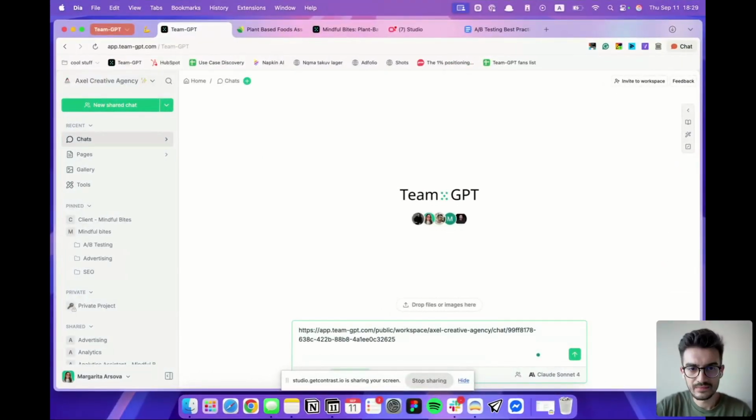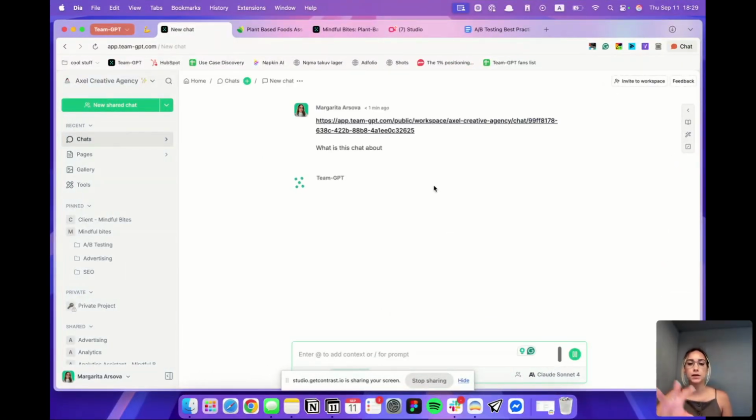By publishing it, this means that when you post the chat, the AI can basically crawl it and get all the information. I'm going to copy that link over here with the copy button. And if I start a new chat over here, you can see I'm pasting the chat. What is this chat about? And it will be able to scrape the URL.